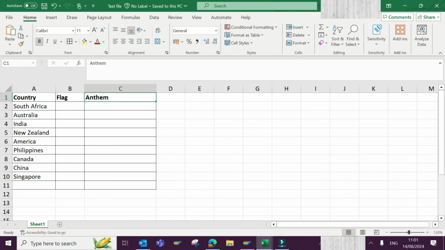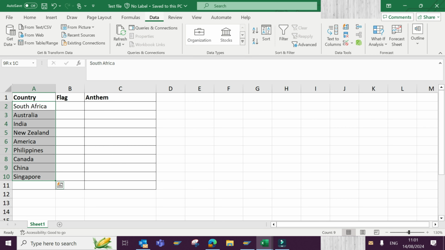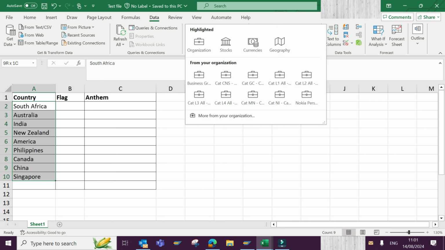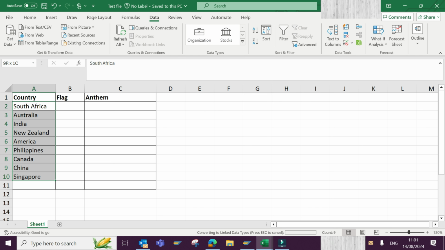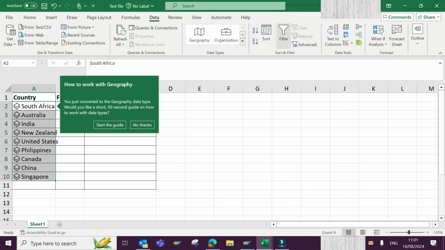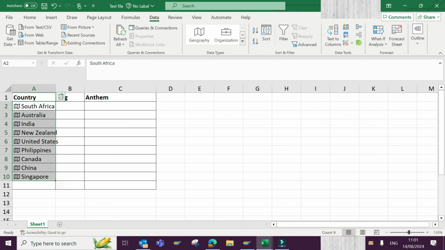So what I'll do is I'll go to data. First let me select all the countries. I'll go to data here, and in this we have an option geography. Okay, so I'll click this. After clicking this, we have one small box saying insert data. Okay, so I'll click on this.